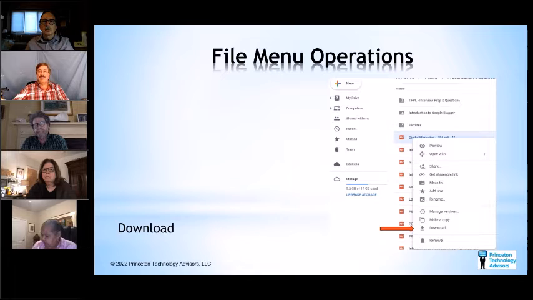Download: you click on that file, so there's a blue highlighted file, digital marketing, and then click the download button, and you can download it to the folder of your choice on your PC.